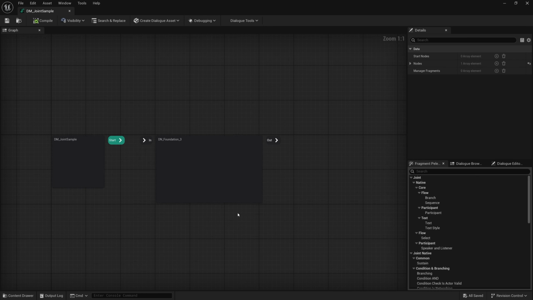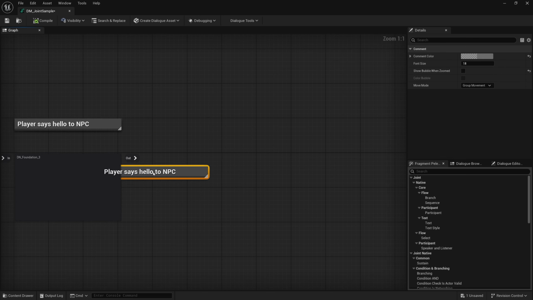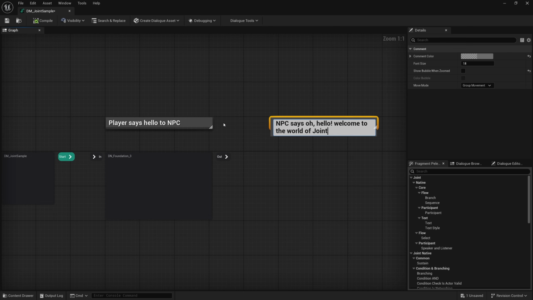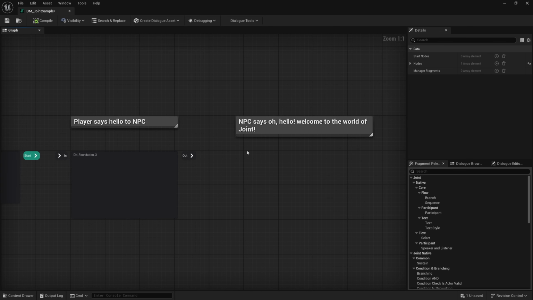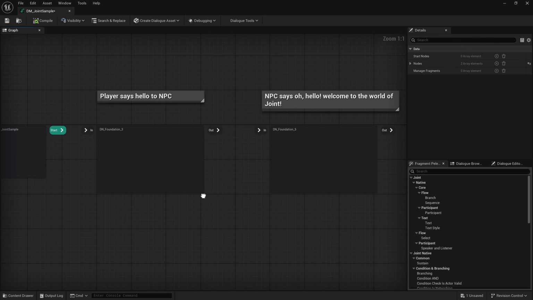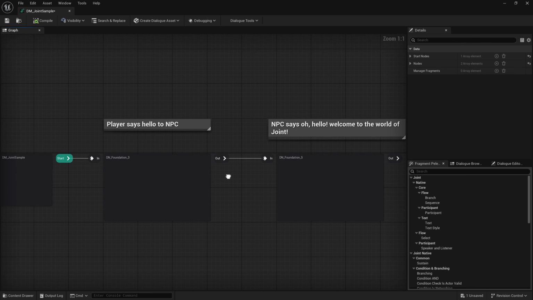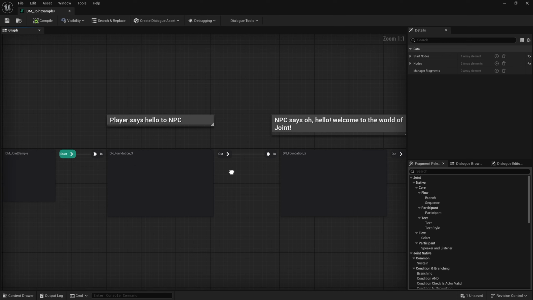Anyway, we're going to start off with a very simple dialog production. It goes like a player says hello to the NPC, and the NPC says hello back. So let's add one more foundation for the second line as well, because we want to display the lines separately. And let's connect those foundation nodes real quick. Next thing to do is attaching text and text style fragments on the foundations.